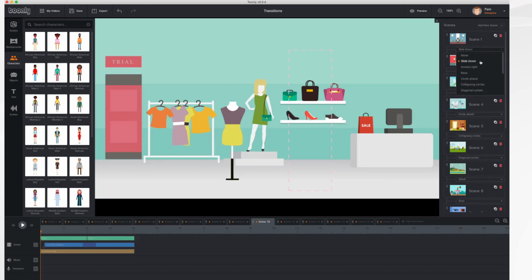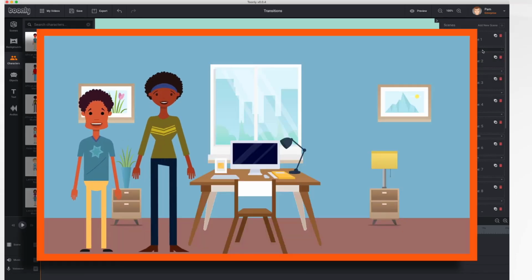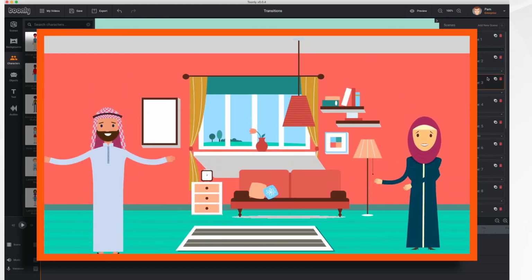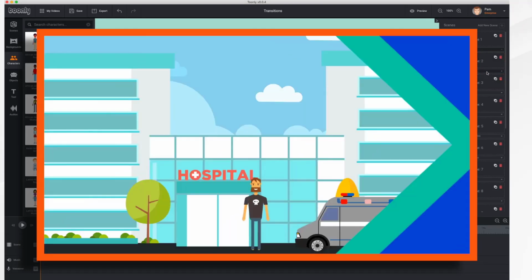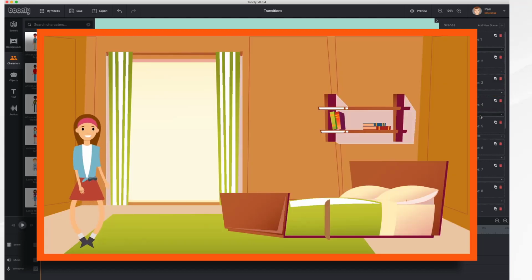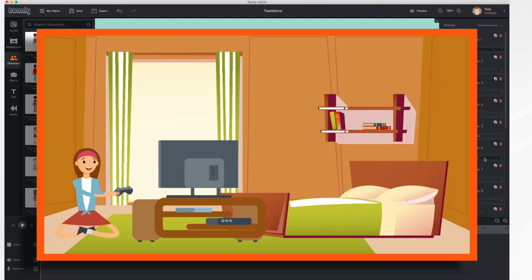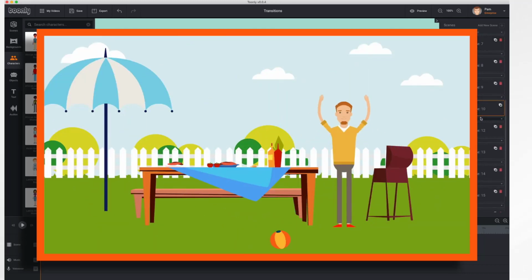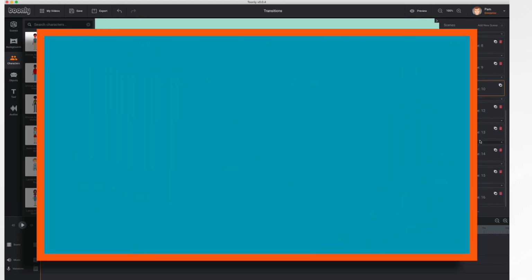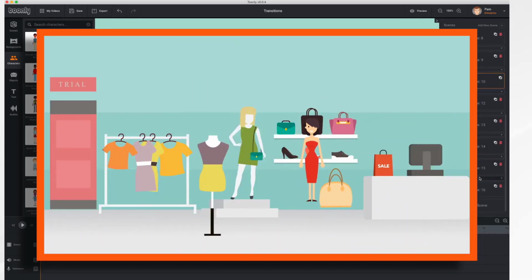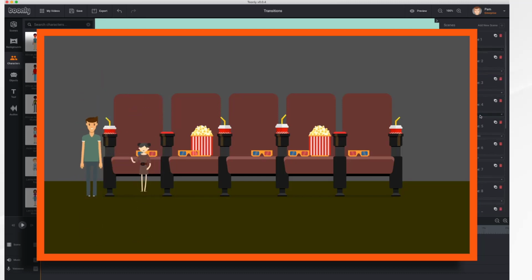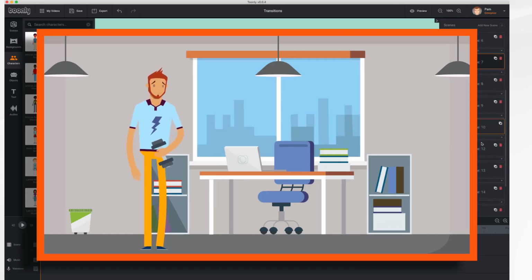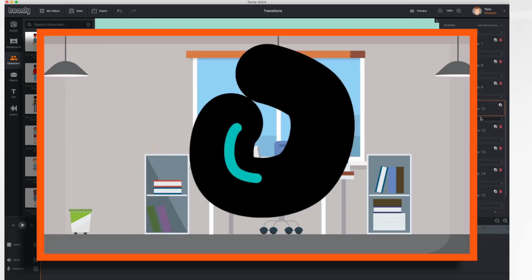Here's a clip with some of the transitions so that you can see how they look. There are more available in Toonly. Slide down, arrows right, collapsing circles, teal circle, 2 circles, worms.